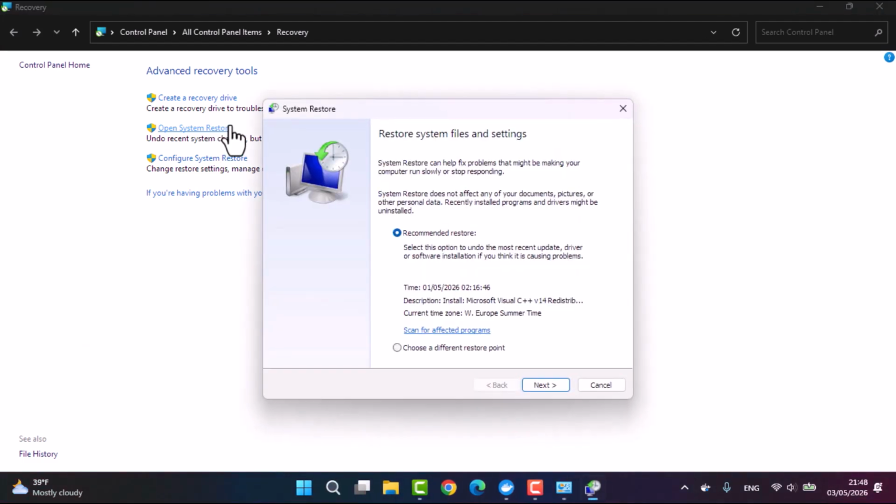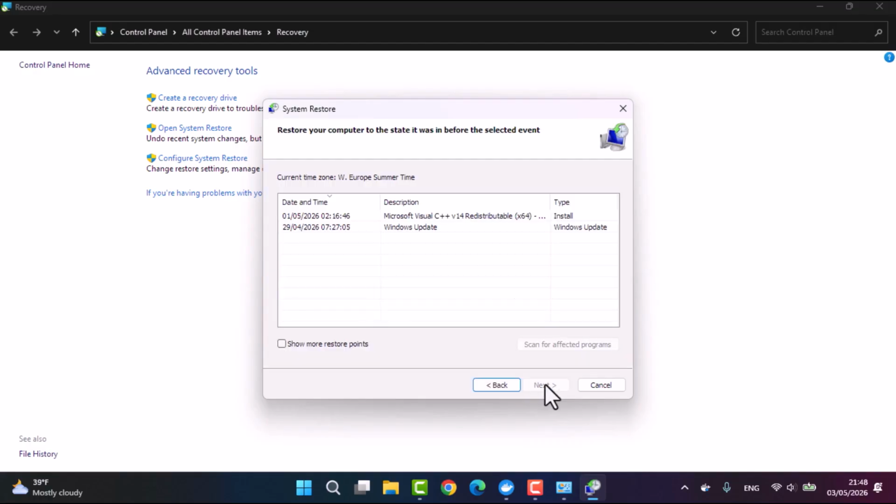You will then be presented with an option to choose a different restore point. Select this option and click Next. Now you need to choose a restore point that you know was functioning correctly. After selecting the appropriate restore point, click Next.